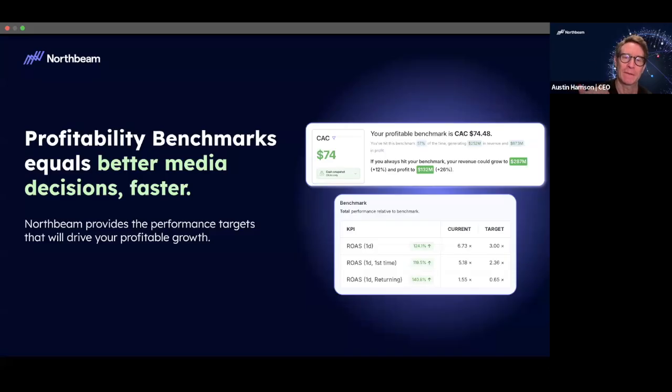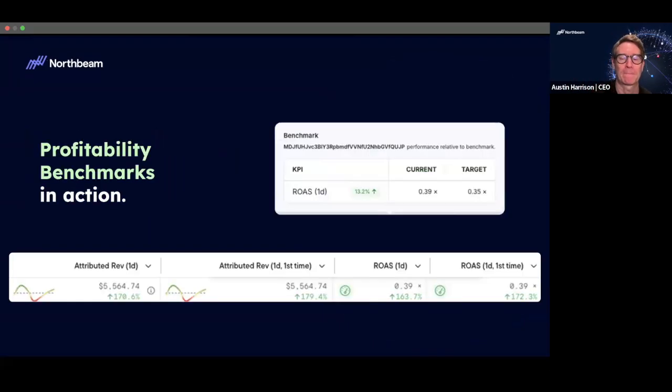And obviously, each channel will have its own CAC target or ROAS target or PROAS target, to answer the question after you've entered all your COGS. I mean, essentially, our benchmarks are PROAS. That's really what they are. Let's keep moving. Yeah, absolutely.